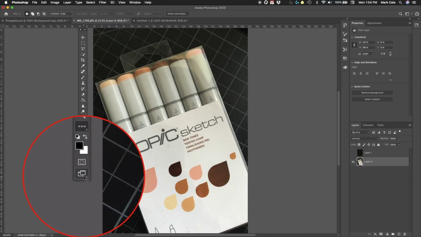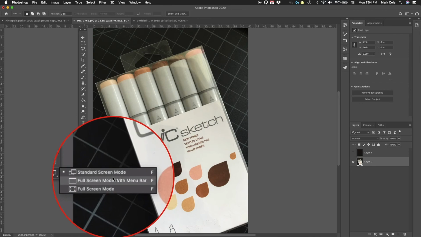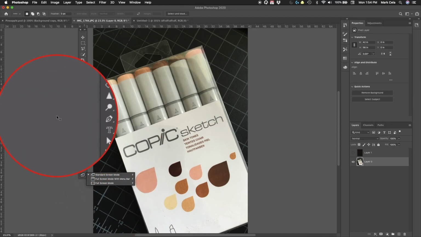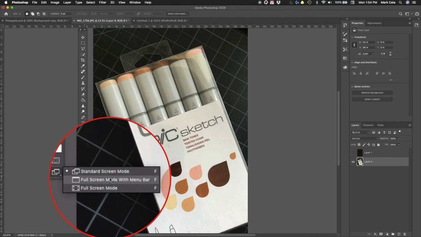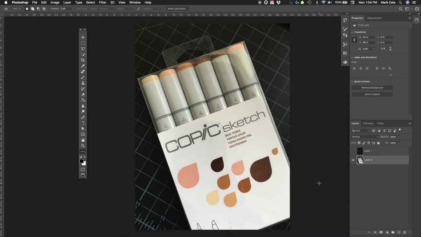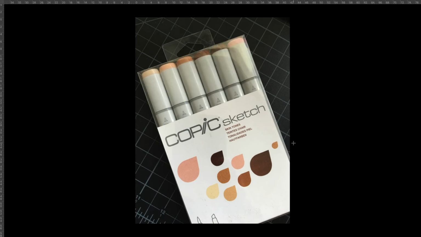So down here at the bottom, what we have are just the different screen modes. And you can also change this by just hitting the letter F. And this will also change them. So we have a standard screen mode, which means that Photoshop will just float like any other application. Full screen mode with menu bar. Basically, when we do this, you can see here, it fills up the entire window, but we still have our menu bar at the top. And then this right here, full screen mode, gets rid of everything but the image itself.